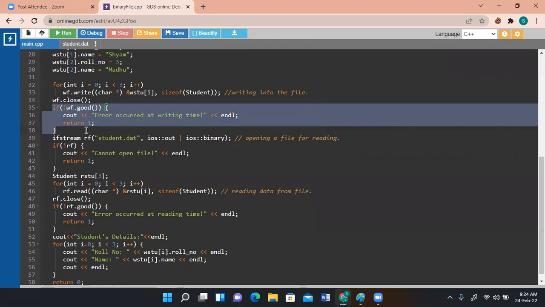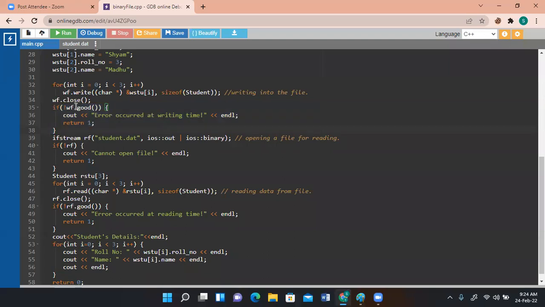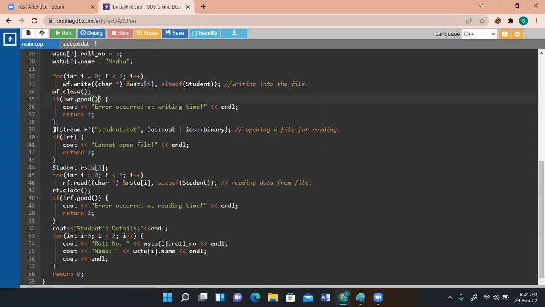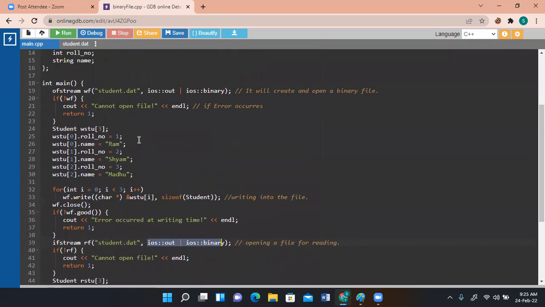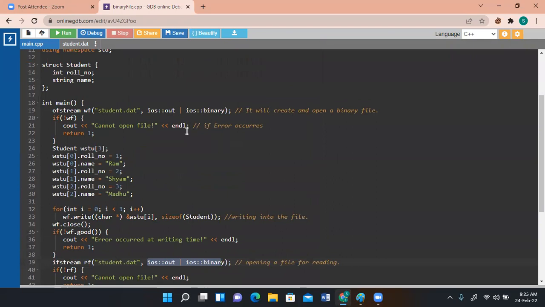Okay, so here the good function is to check whether an error occurred while writing into the file. Yes, if stream is used to read. Reading means we use it to read the file. Whichever file you want to read, its name goes in double quotes, the same syntax as ofstream.